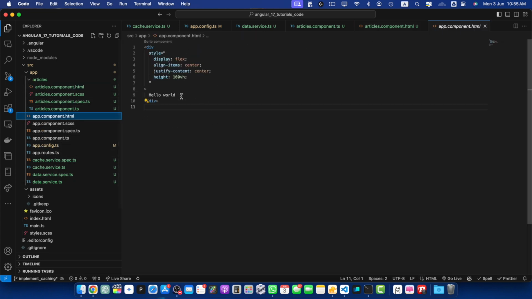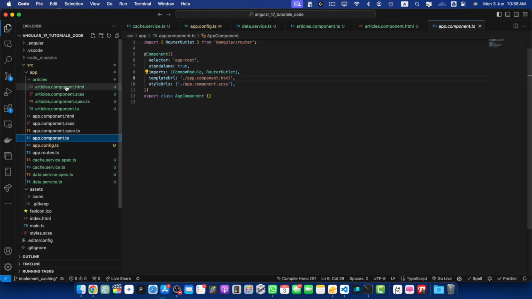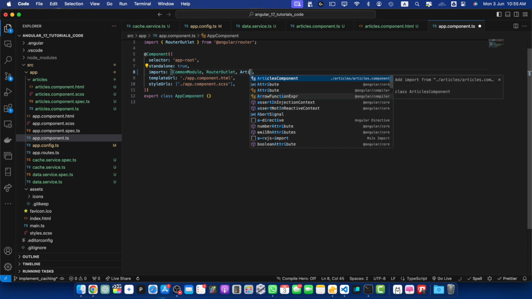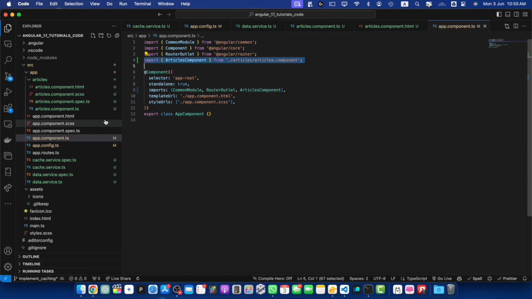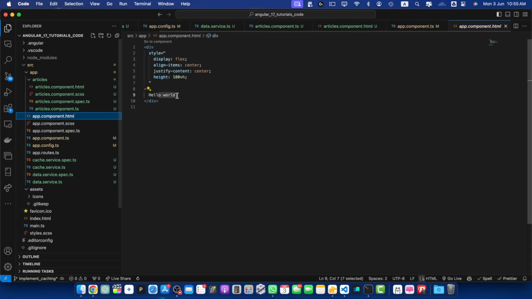Now we need to display this articles component in the app.component.html. For that, I have to import the ArticlesComponent in the app.component. So we can directly import it in the imports array because this is a standalone component of Angular 17. So let's do that. ArticlesComponent, make sure to import this component as well.